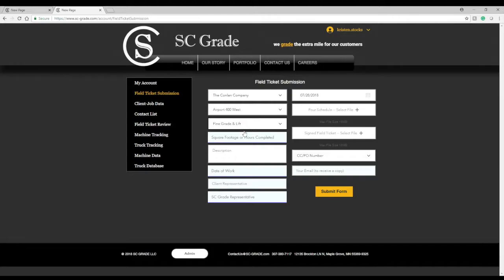If you have any questions, please call your supervisor or your salesman in order to determine which portion of the job you are grading. You're going to enter in any square footage or hours to be completed. You're going to enter in a job description. Let's say that you graded 250,000 square feet of flat work and it's pours 1, 2, 3, and 4. That's the type description that we would request to be put in this block.